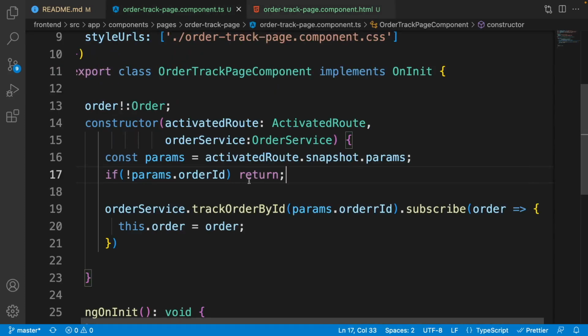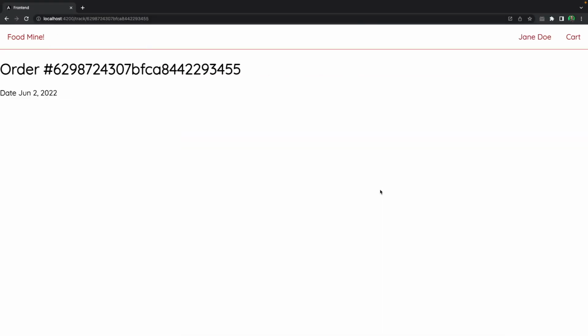Let's check out the order page component, TypeScript file. Here we go. I added an extra R here. Let's fix and save it. As you can see, we have order with this ID.